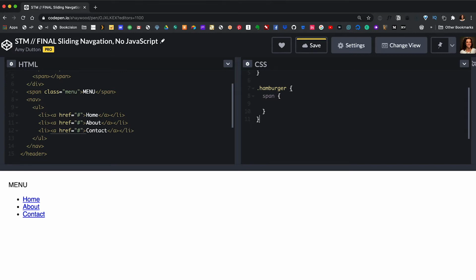Okay, moving on. Let's make each of these 3 pixels tall, 30 pixels wide, and make the background black, and give this a display of block. Let's add some spacing after each of these blocks so that we can see each line individually.